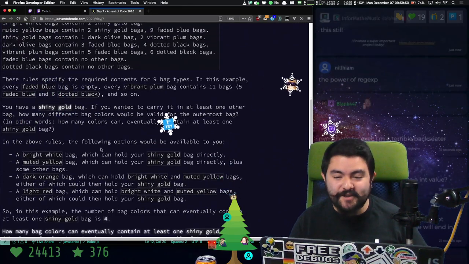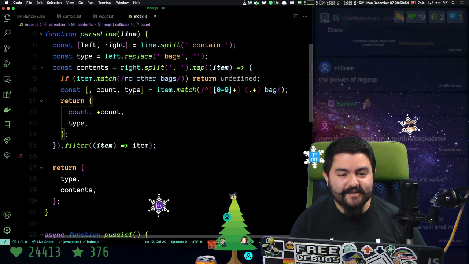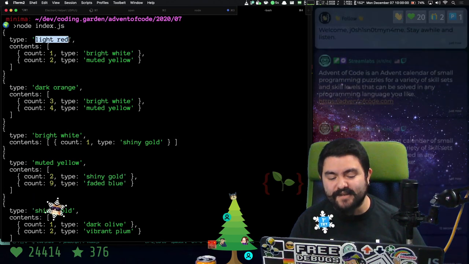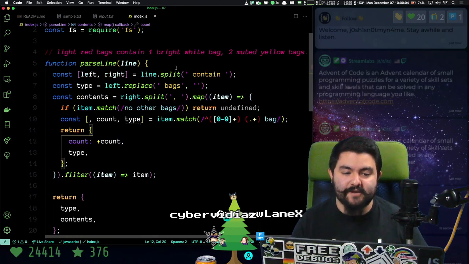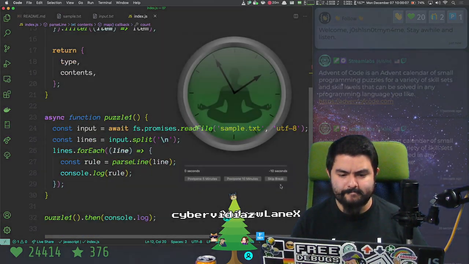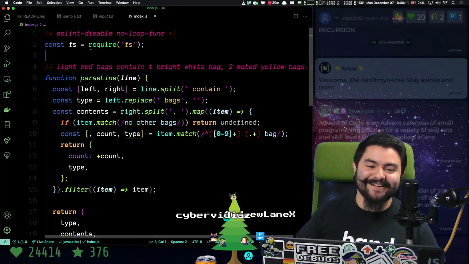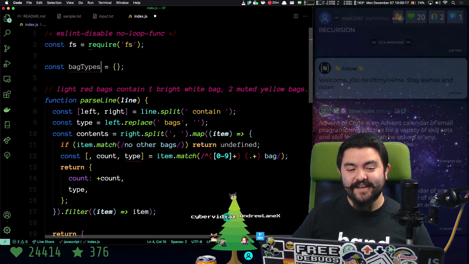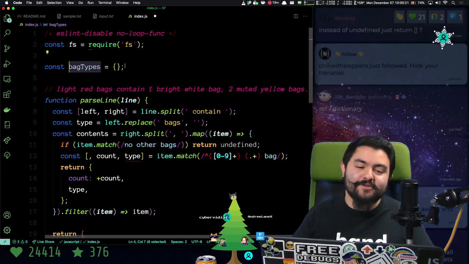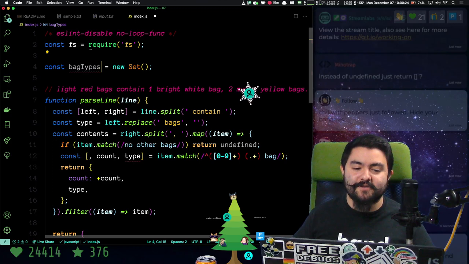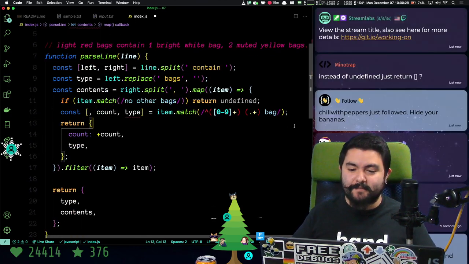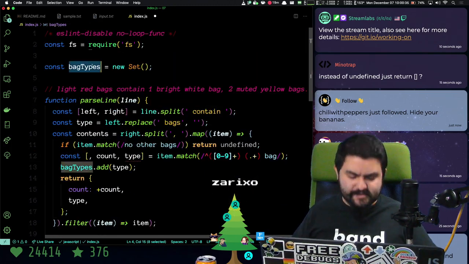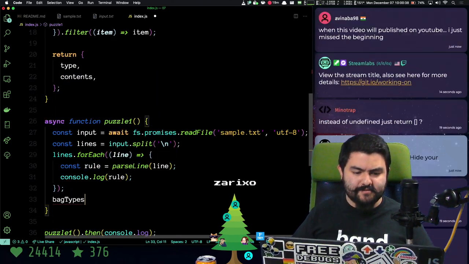Now we have to figure out where our shiny gold bag can fit. I also want to keep track of all the different bag types. It says there are 9 of them, but I could parse them out. Let's see. Recursion. So let's say bag types is just an object. I guess we'll use a set, because I want all of the unique bag types. So I'll just say bag types dot add this given type. As we're iterating, I'm keeping track of all the unique ones. And then after we're done parsing, I'm going to log out all the unique ones here.